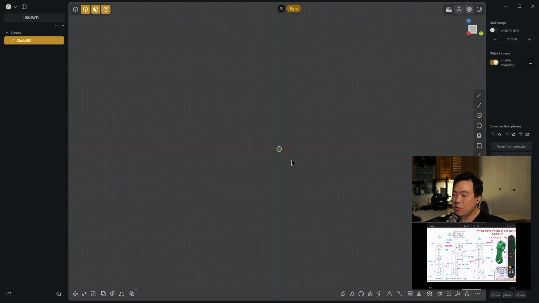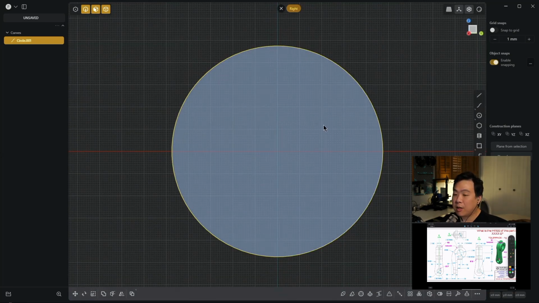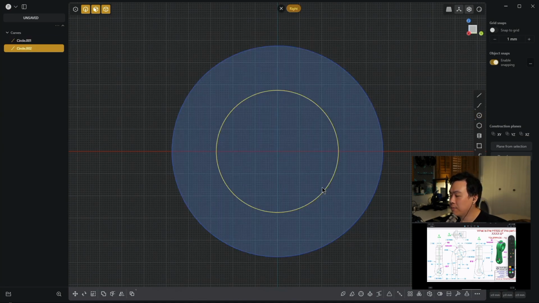Now notice that the circle is really small right now. I can press the slash key to zoom everything into perspective. I'll now use the center circle tool again, and right on the origin, I'll click, drag outwards, press tab, and then enter 55 to represent the 55 millimeter diameter through hole, and press enter twice to confirm.